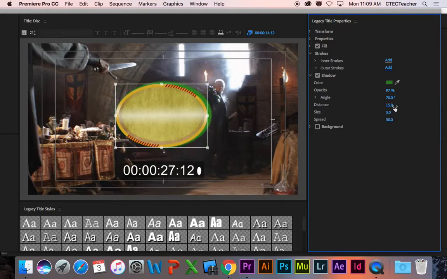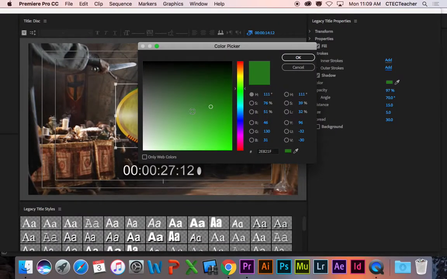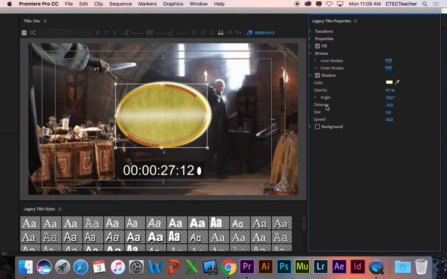But maybe I don't want it to look like a shadow. Maybe I want it to look like a glow. So it's a glowing disc. So I can change the color to something bright, like a bright yellow, white, gold thing. And then I can adjust the opacity, the angle, the distance, the size a lot bigger, and the spread will disperse it to make it look glowy.